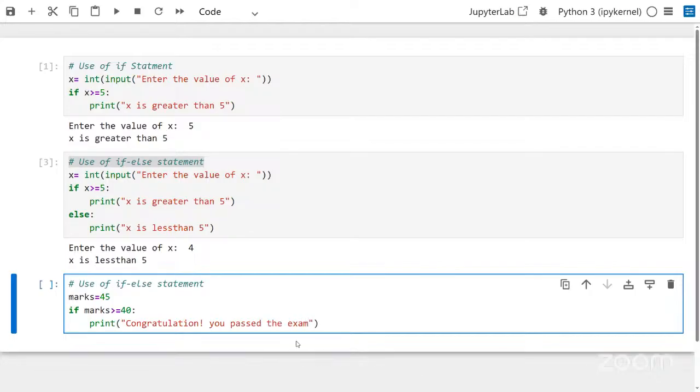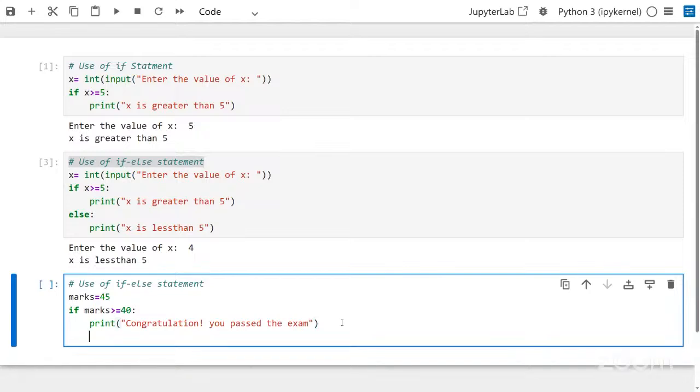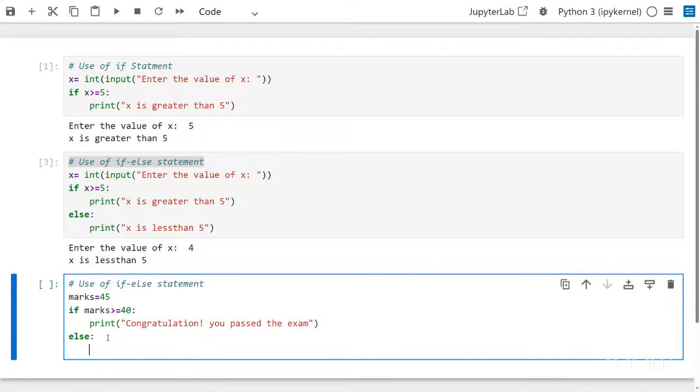Okay, and second we have else. I am not doing anything; as soon as I use the colon, the alignment automatically goes exactly below the if condition. Okay, you can see the alignment. When I press enter, you can see where the cursor is moving, and the print function will be the same.